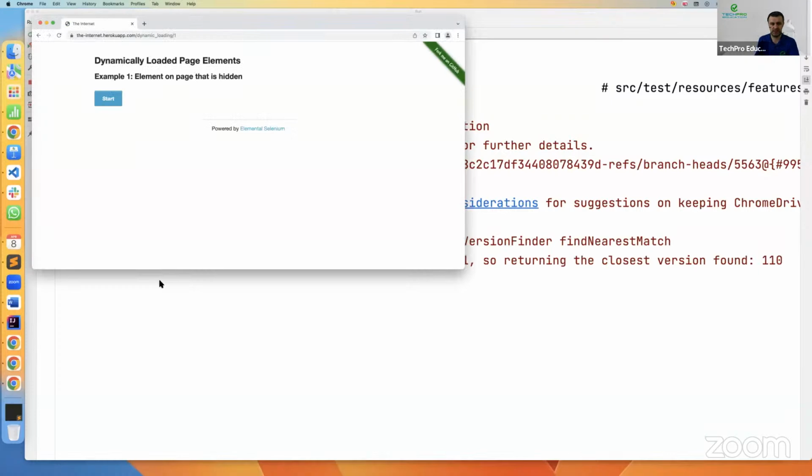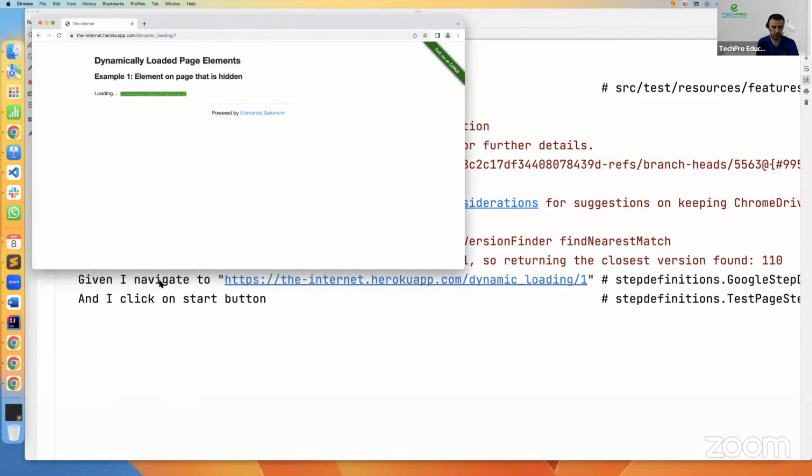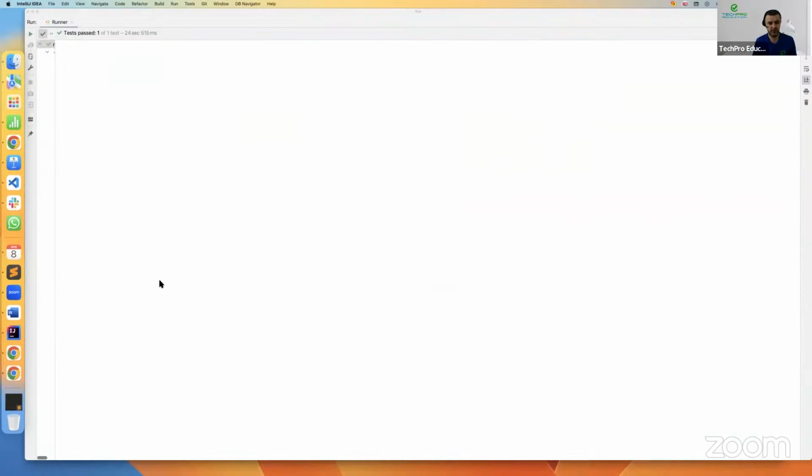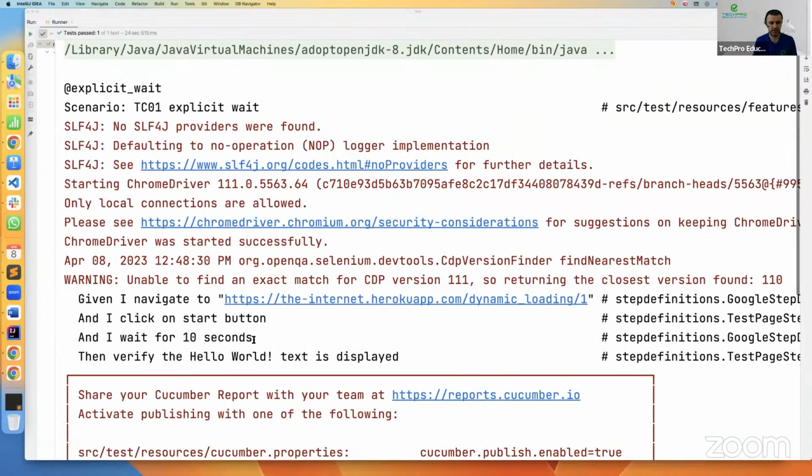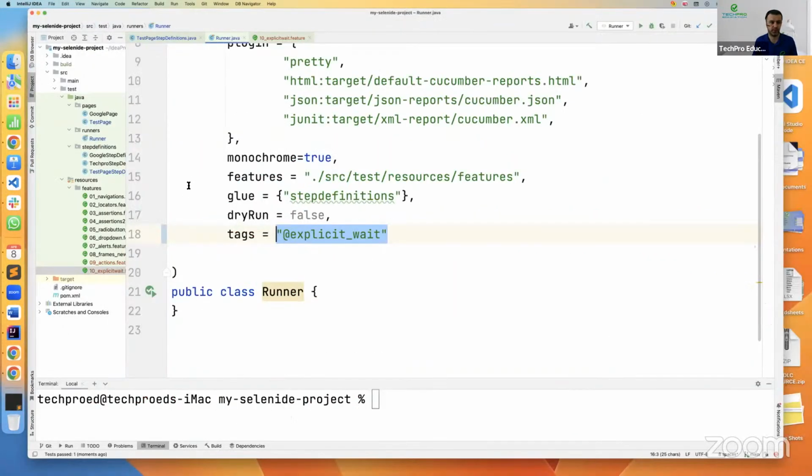So the system is going to click on start. We will click on the start. We are waiting. The reusable method we created will wait for 10 seconds though. Do we need 10 seconds? No. But this will wait for 10 seconds. This is hard code. Did it solve the problem? Let's see. Yes, it solved. The test case passed.